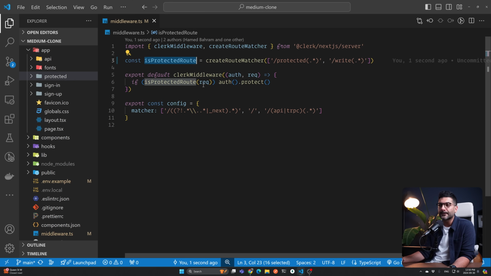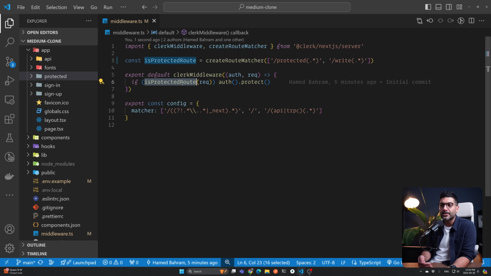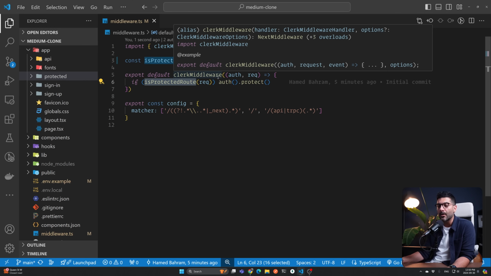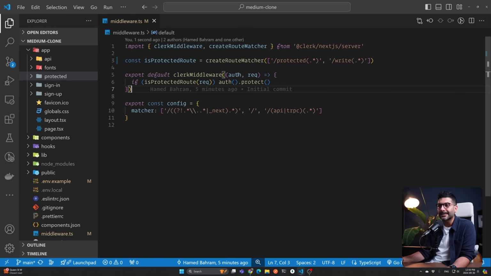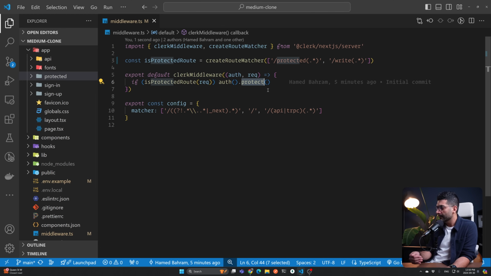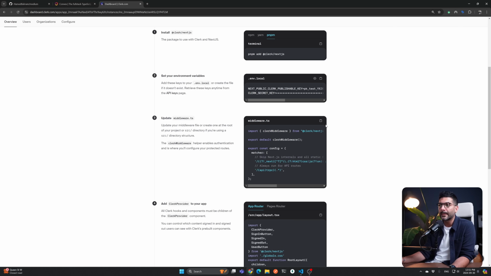Now, using that function returned from this function, you can decide whether or not the user is actually on one of these protected routes. And if they are, you can call this auth function passed to your middleware and the protect function on it, which basically is going to check to see if the user is authenticated. If they are, they can go ahead. If they're not, it's going to automatically redirect them back to the sign-in page. So that's all this is doing. Now, you can do this manually by checking the session, using the next response to redirect them, but this just does that under the hood. So that was our middleware.